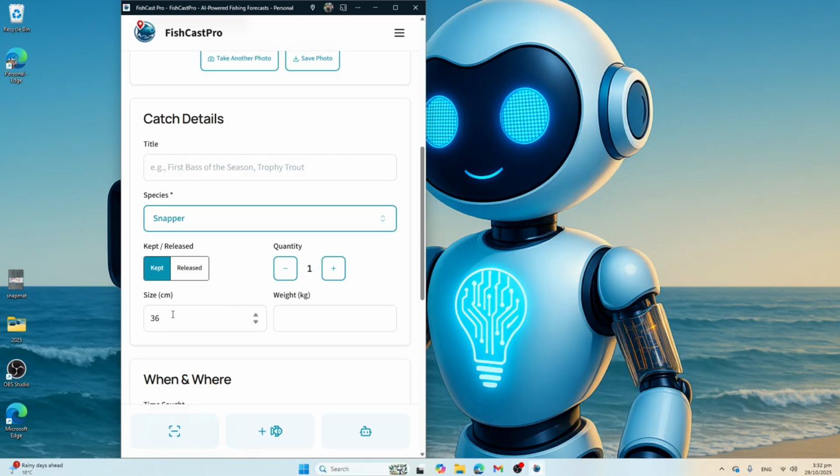Obviously, if you want to be exact on things, you can change this, so you can make that 35 if you like. Now you can also say you kept it or you released it, and the number, and if you want to, put the weight in there. You could also give it a name of my PB, or first fish, or John's happy trout. Who knows?